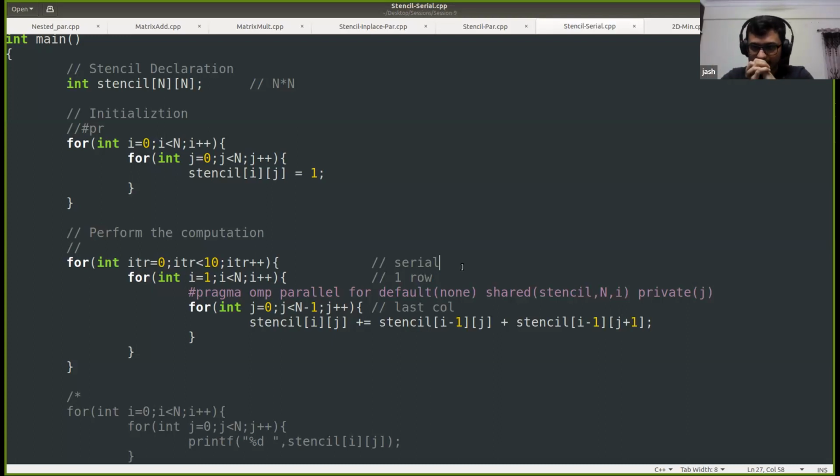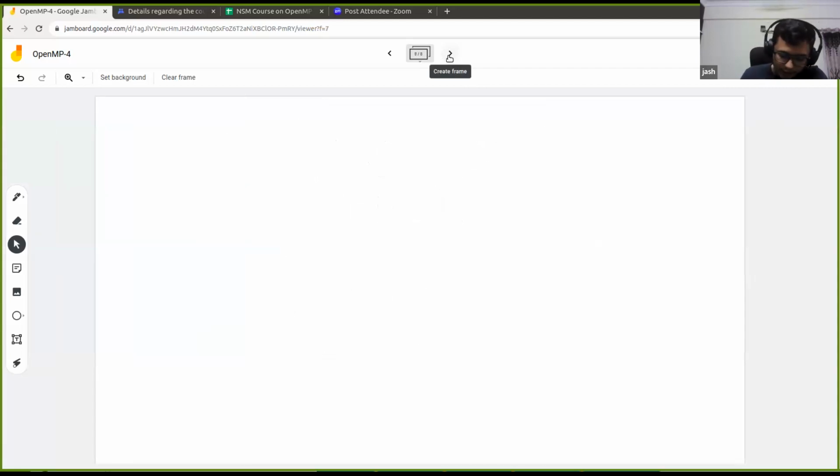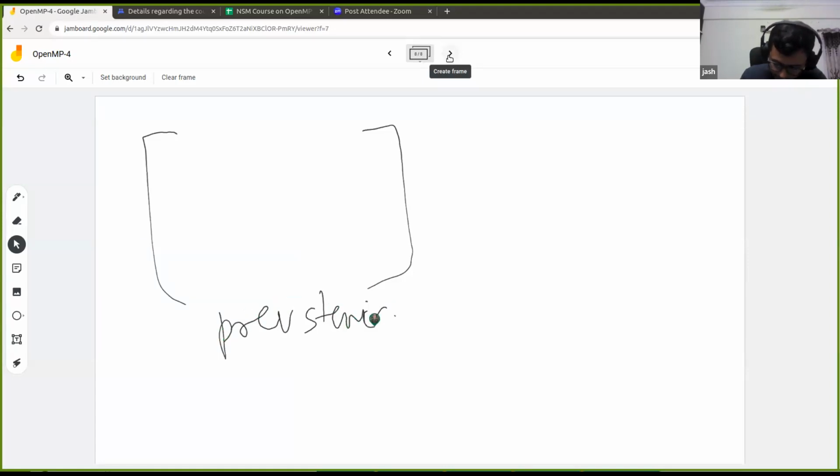So the idea, if there are no suggestions, then maybe I'll add it quickly here. The idea here is simple. If we want to parallelize both the loops, what we can do is this. Let me go back to a new page here. What you can do here is use two copies, previous stencil and stencil.